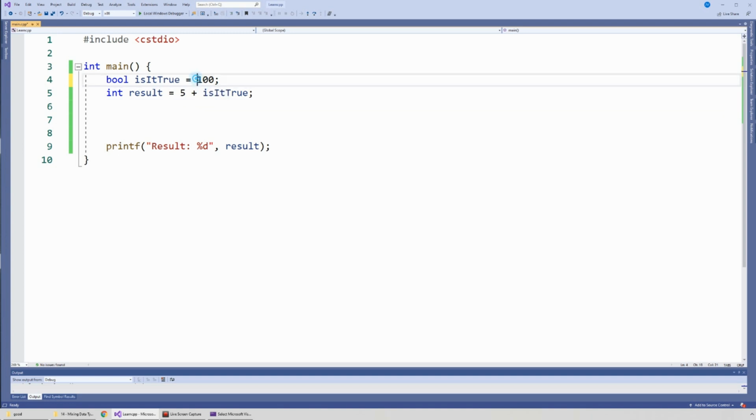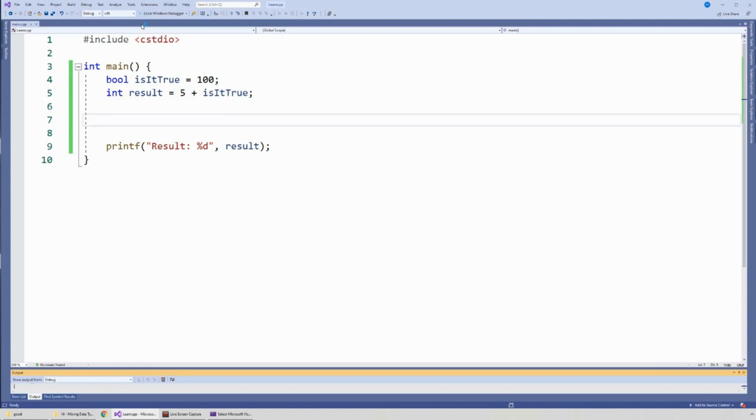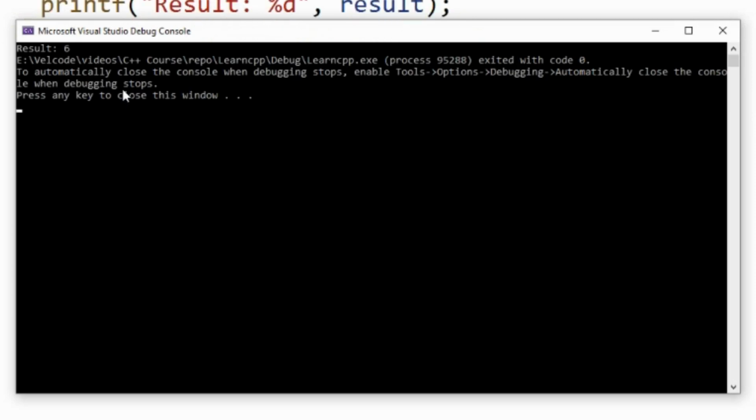Well, I said that 100 is a value that is not 0. Therefore, this will get converted to true and get assigned to is it true. So now is it true is true. So now is it true has a numeric value of 1, which means 5 plus 1 should be 6. Let's try that. Let's run this. And here you go. Result equals 6, right?